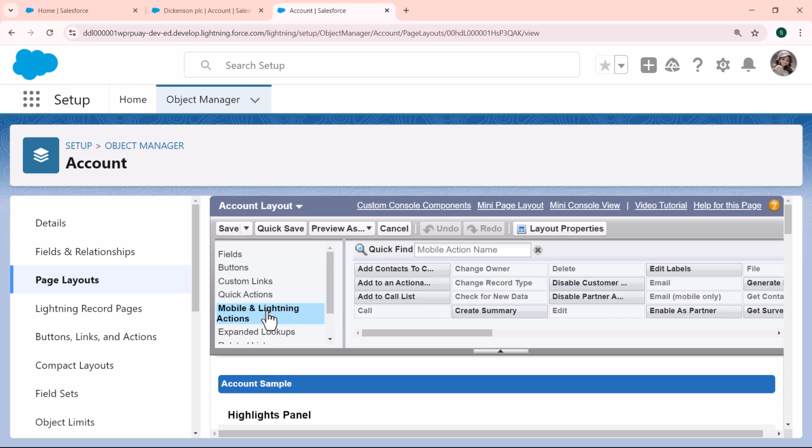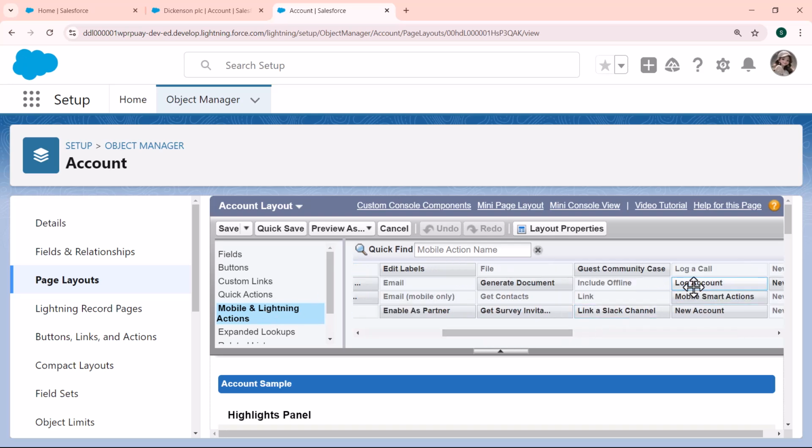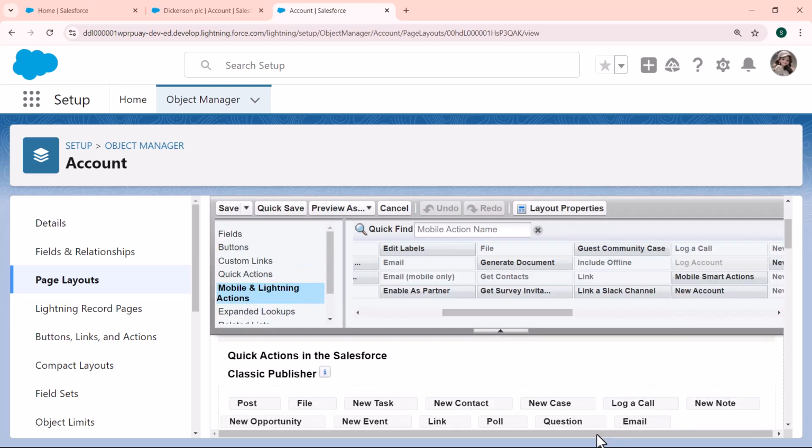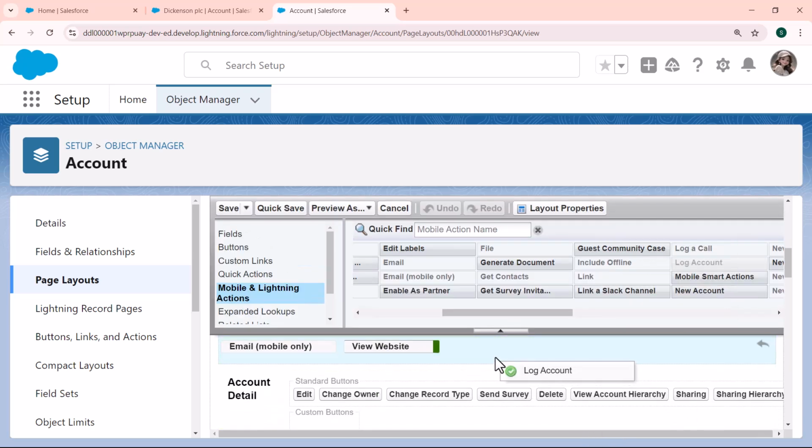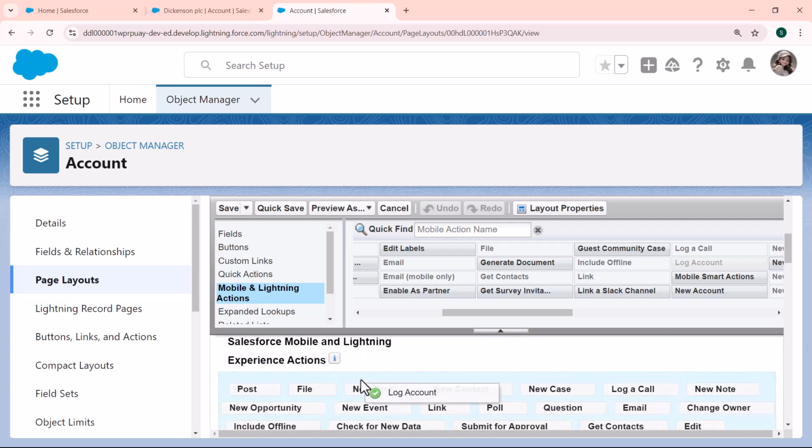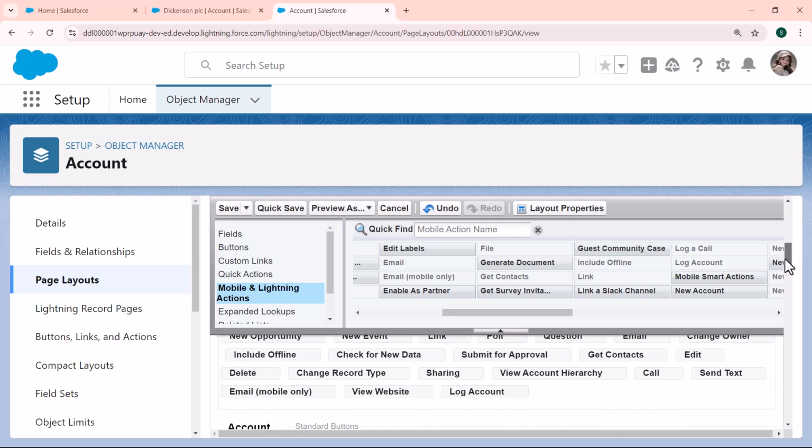Click on this mobile and lightning action, and under this we can easily find the action, that is Log a Call. Search for the Log a Call, and here is the Log a Call action present under this. So drag this and put this action under the Salesforce mobile and lightning action section, and here is our Salesforce mobile and lightning action section, and we put this Log a Call inside this.